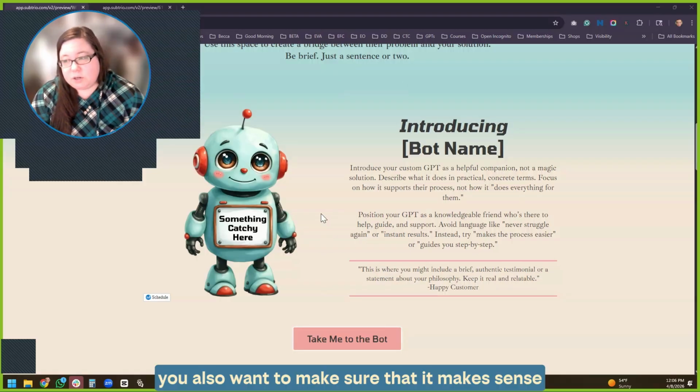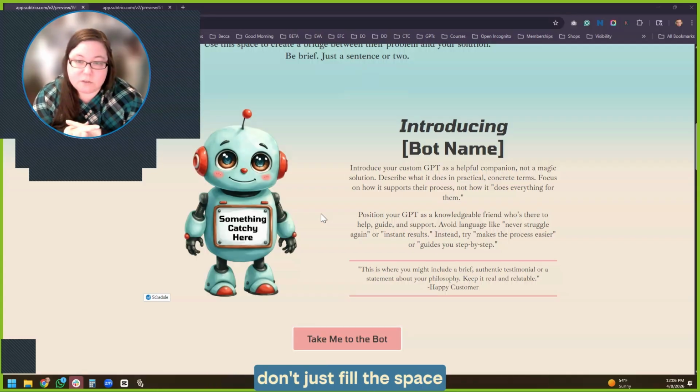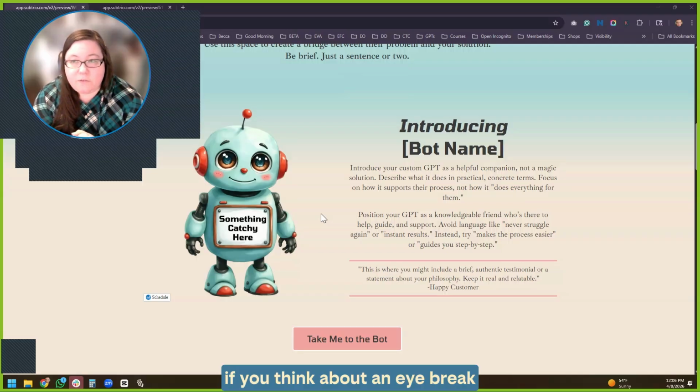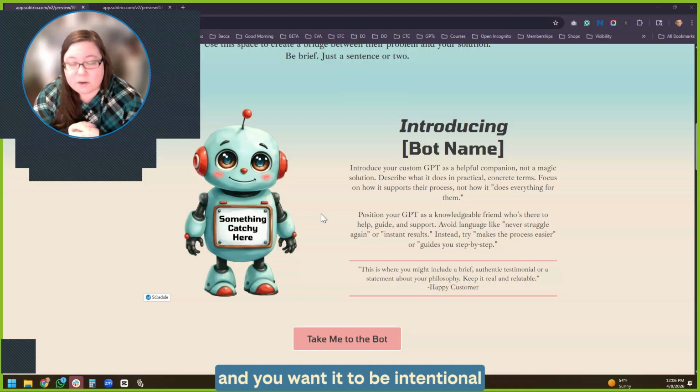You also want to make sure that it makes sense. We want to avoid just filling space. Don't just fill the space. You want it to be intentional. If you think about an eye break, it is technically space that you're filling. However, you're also usually creating that space for the eye break, and you want it to be intentional.